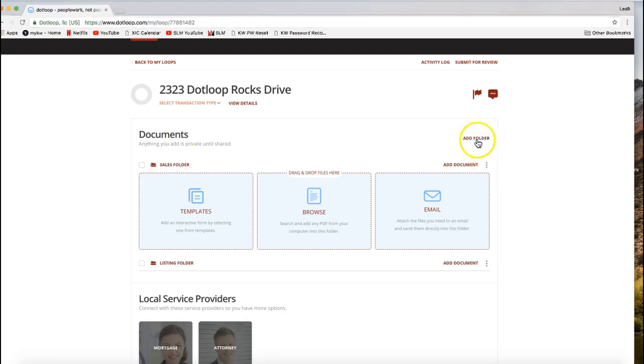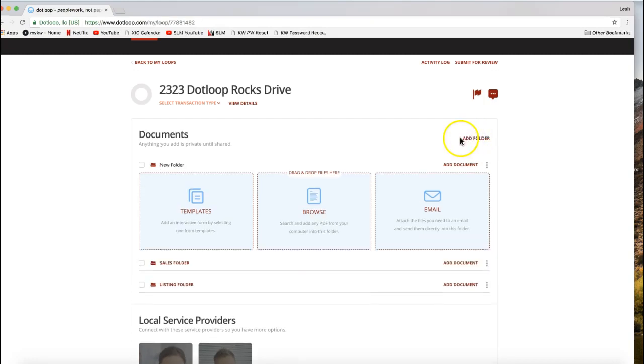And it doesn't hurt to practice. I'm going to do that one more time just so you guys can see a real life example here of what we want to organize. I'm going to click add folder one more time and change the word new to closing folder.